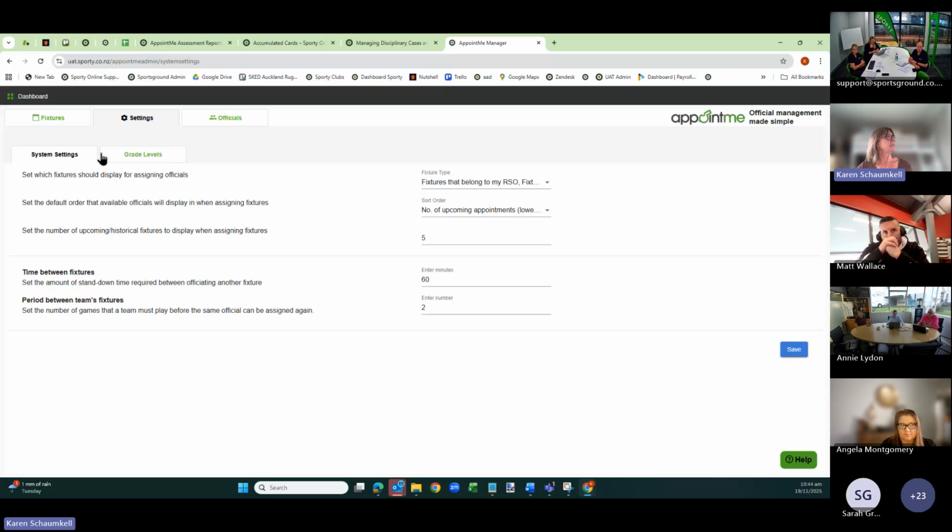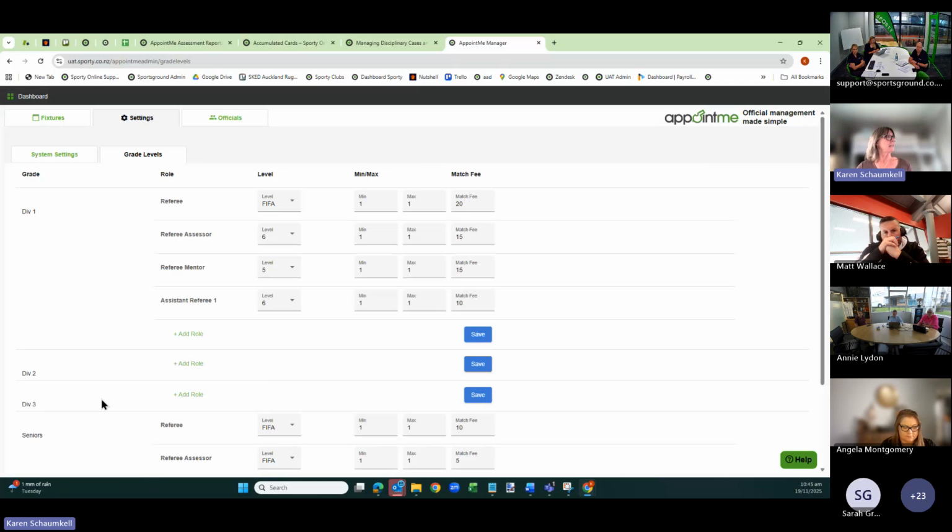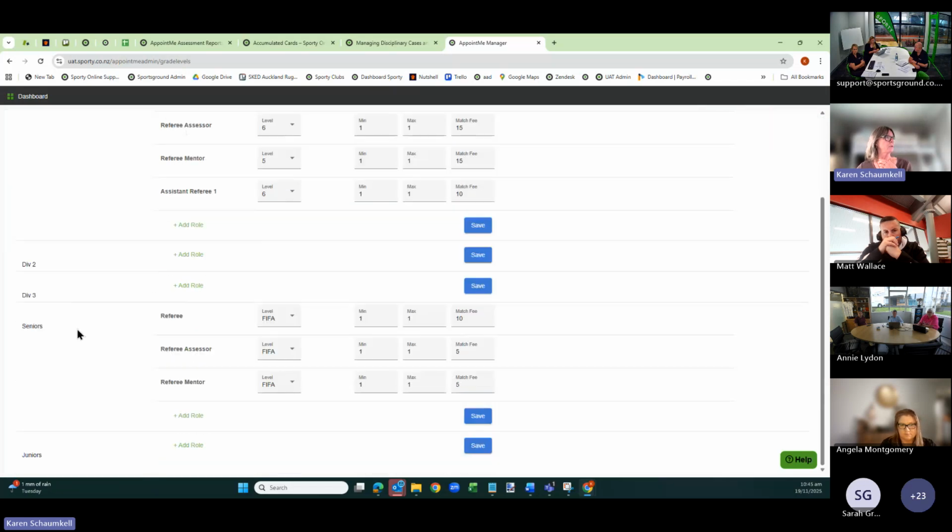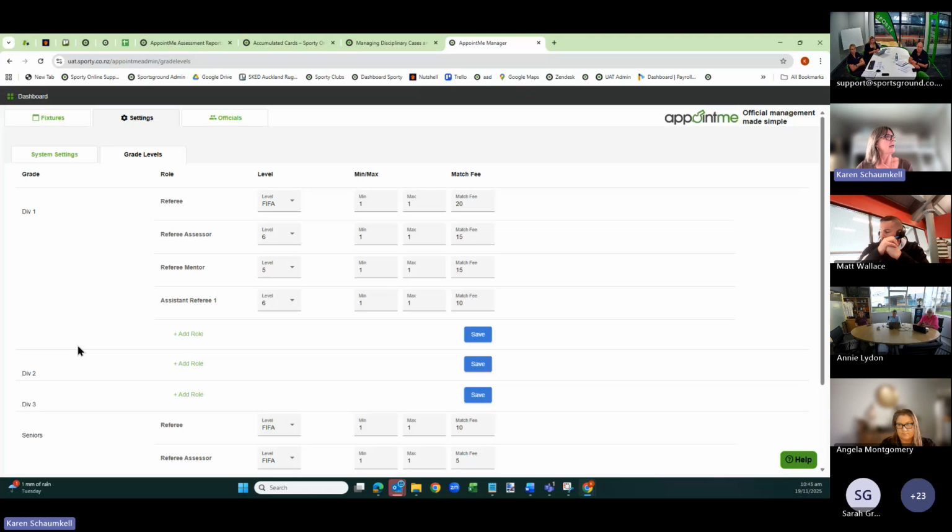The next tab here in the settings area is about your grade levels, and that's been slightly shown to you in the PowerPoint also. What this does is, each grade you'll be using in your competitions needs to have the roles that you'd like to assign to games within those grades. You can add as many roles as you want out of the selection of roles, and you need to decide what level referee you'd like to fill that role within that fixture, within that grade.